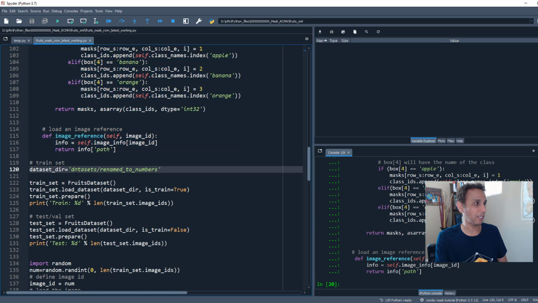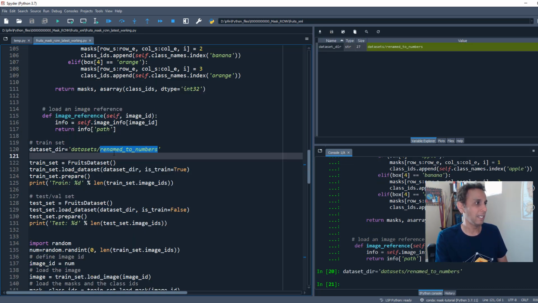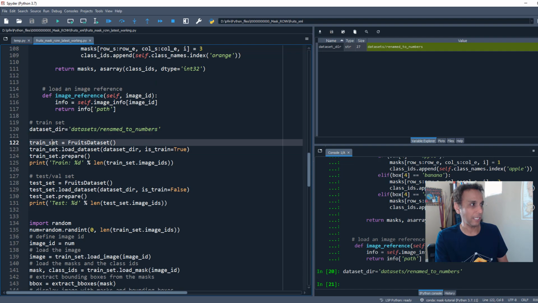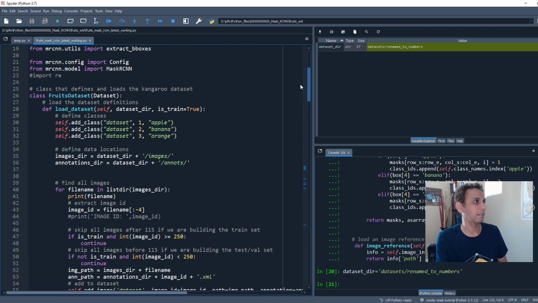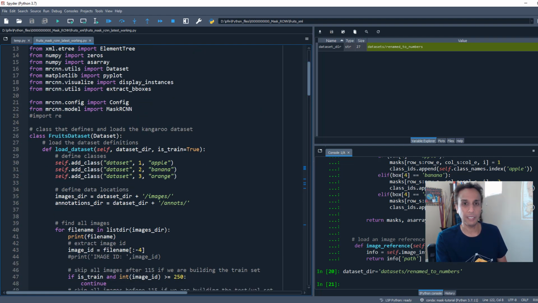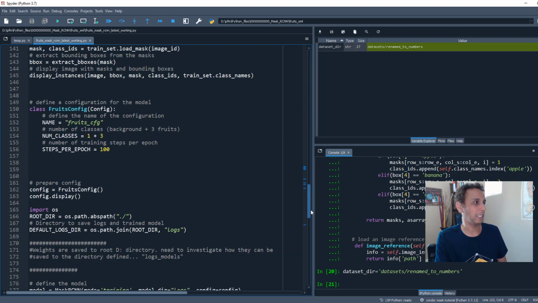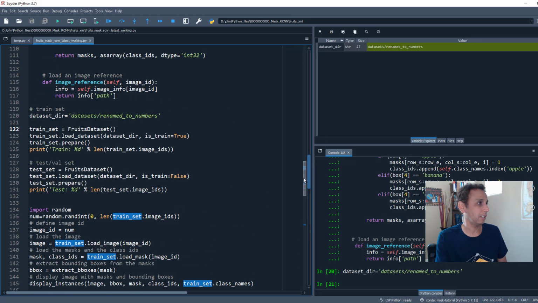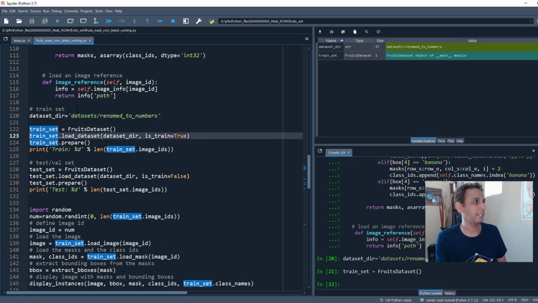Now let's define our dataset directory. I just showed you that I have a directory called rename to numbers. That's my dataset directory, so let's run that. And let's instantiate this training set. My training set is the fruits dataset. Let's run that line, and now training set dot load dataset. And where is our dataset coming from? It's coming from right here.